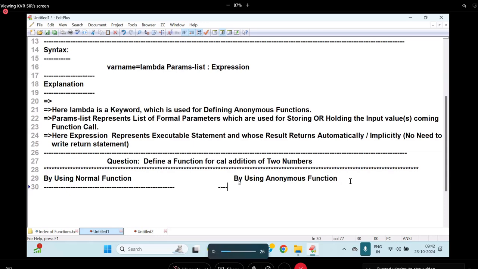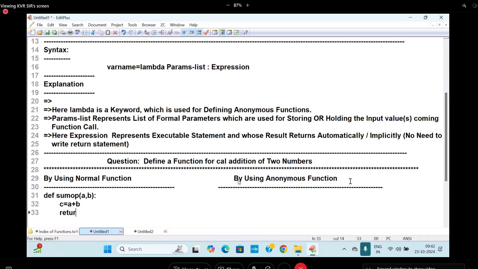How do you define a normal function? Tell me. def sum_op(a, b): there I am going to write c = a + b, and return c. Or at most, you will write directly return a + b. Done. This is called a normal function.